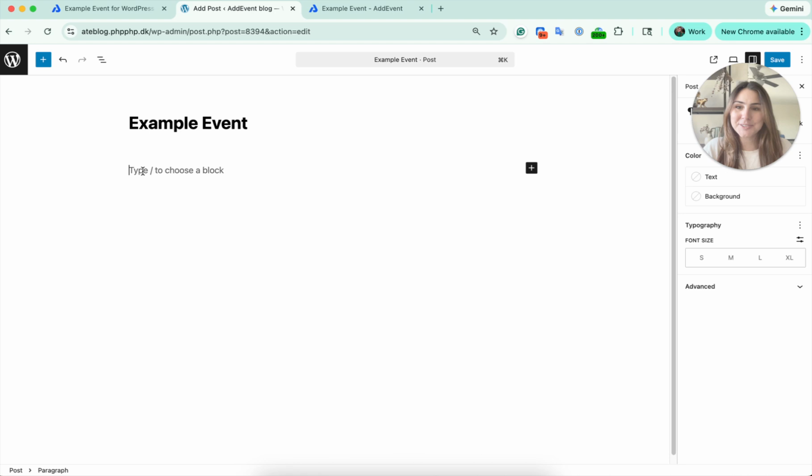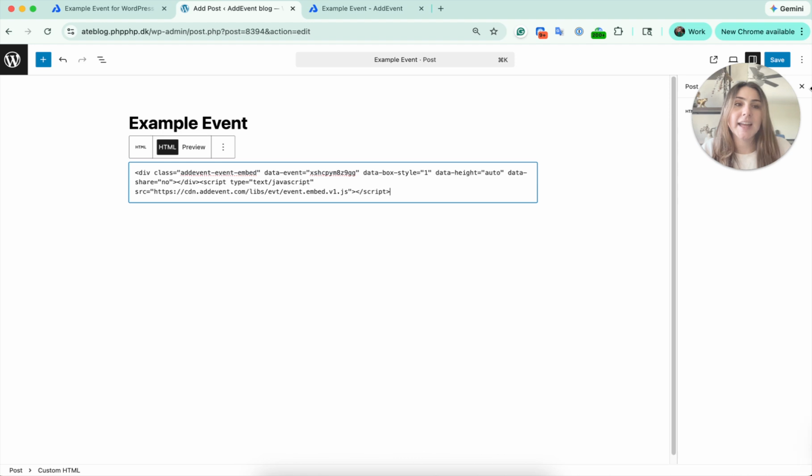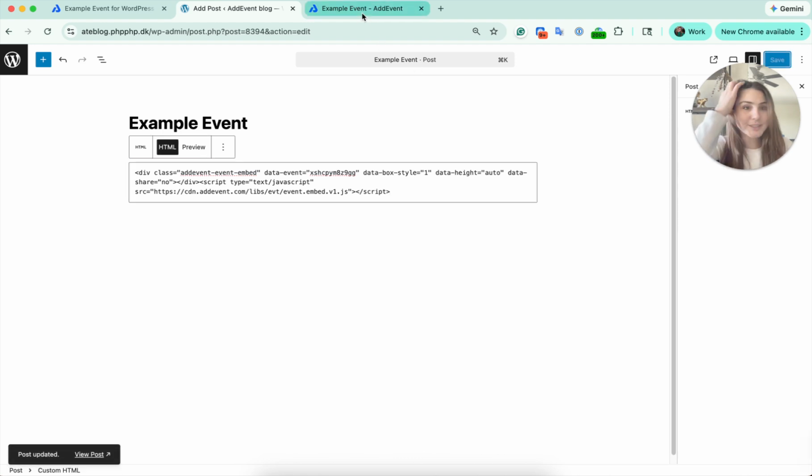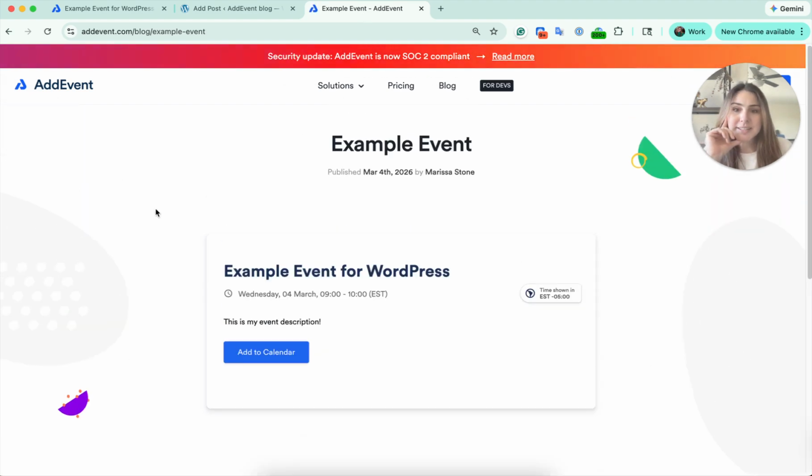Jumping back into WordPress, let me just put custom HTML again, and then I will hit save and we will see what's going on over here in our blog. And as I refresh it, we can see now it's got this gorgeous widget. Basically, the example event is pulled through into a nice tile. It has the event description.